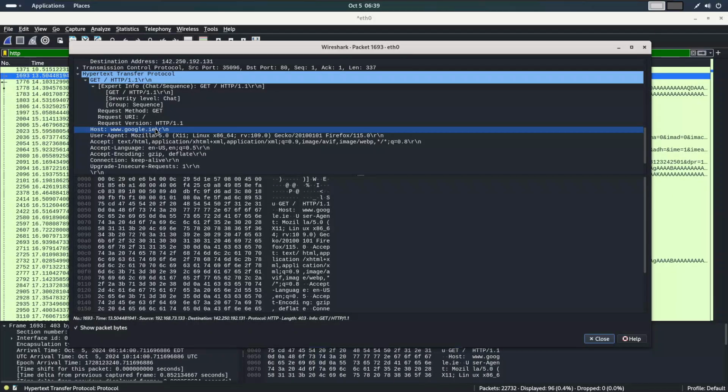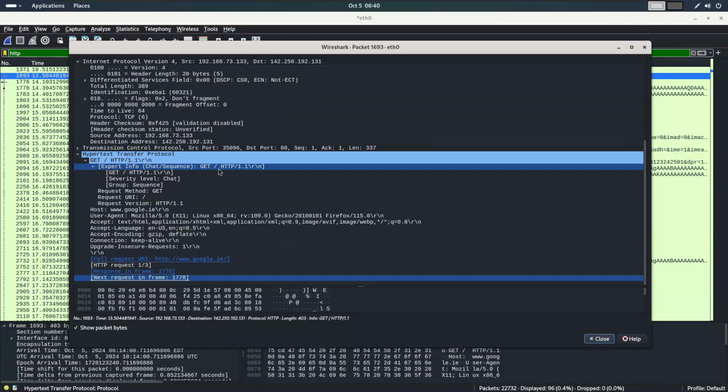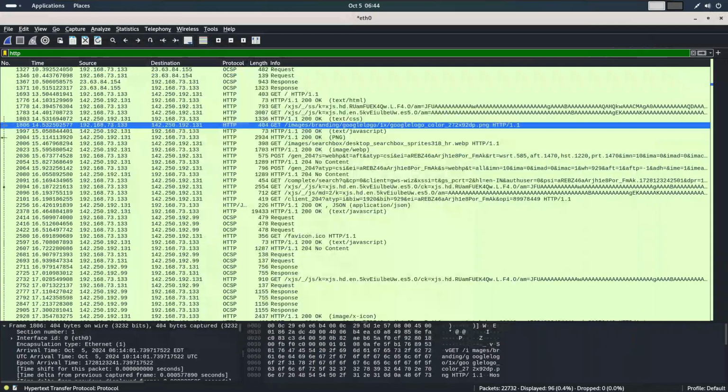So, this is literally when the target typed google.ie into their browser. Wireshark captured it all. You can even see the HTTP headers, which give you more detail about the request. This is super useful if you want to understand exactly what is being sent and received between the browser and the website.